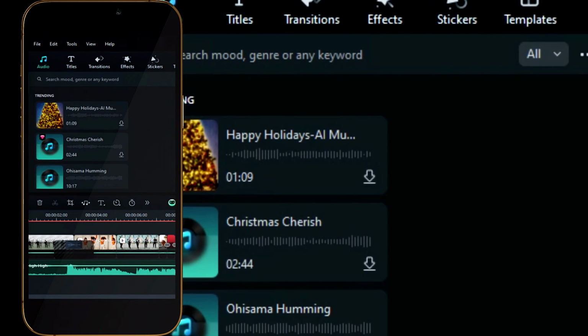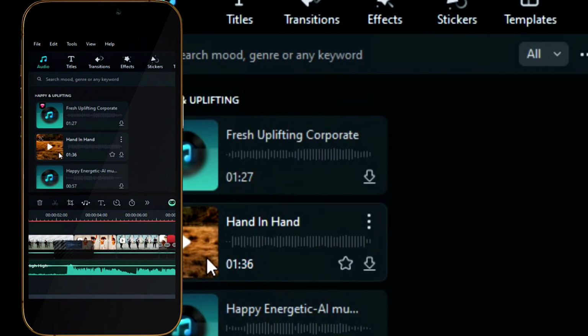Filmora Cloud allows user to work on any device without worrying about anything. Download Filmora now and use Filmora Cloud to edit your video anytime and anywhere.